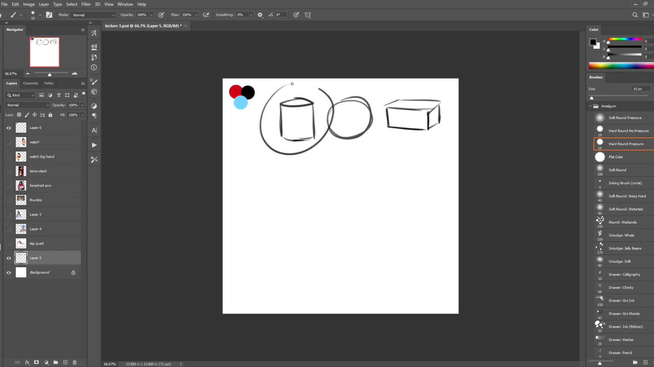Like most of your limbs are going to be cylinders. Part of your head is like a sphere. You can think of like your rib cage and hips as rectangles.